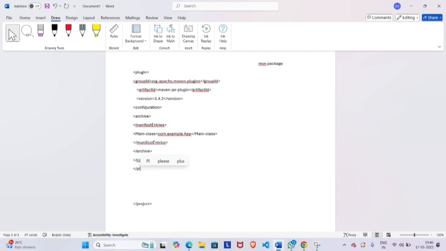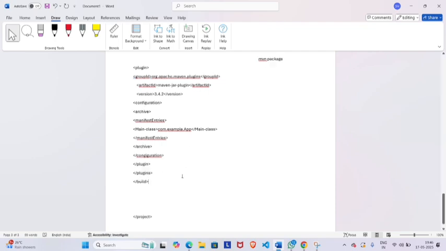And we told all the tasks that we want, it's completed. So close the plugin section and close the build section also, the build tag.